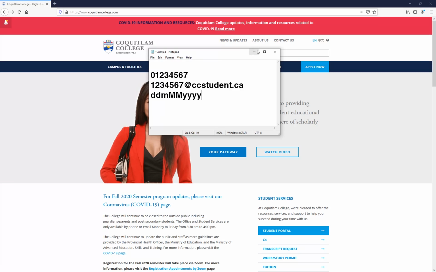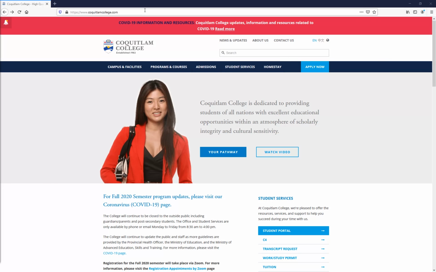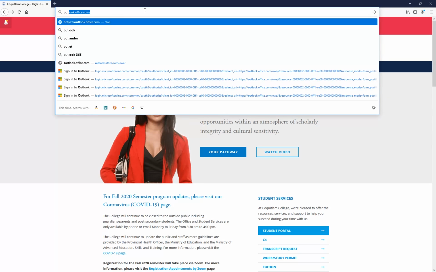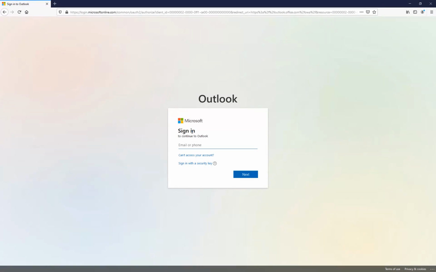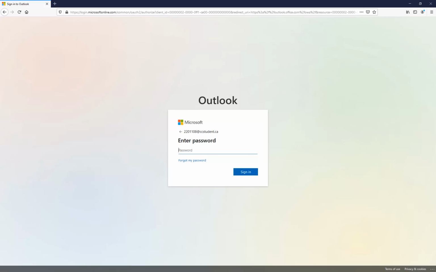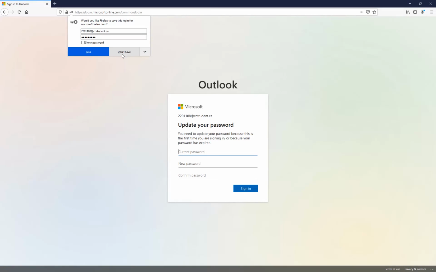In order to access your new CC email, please go to outlook.office.com, where you can sign in by inputting your new CC email, followed by your default password. Make sure you enter the date of birth with the day, followed by the lowercase first letter of your month, followed by uppercase, and then the year.